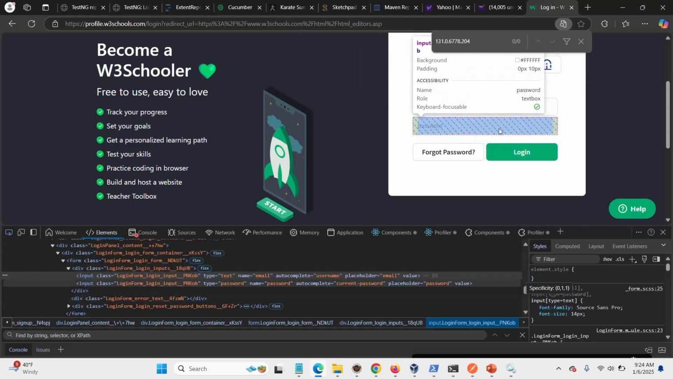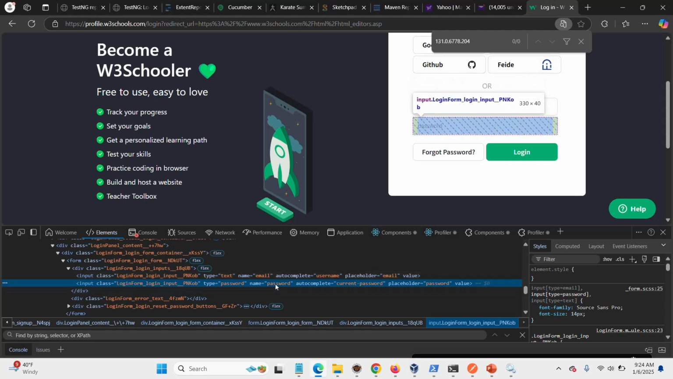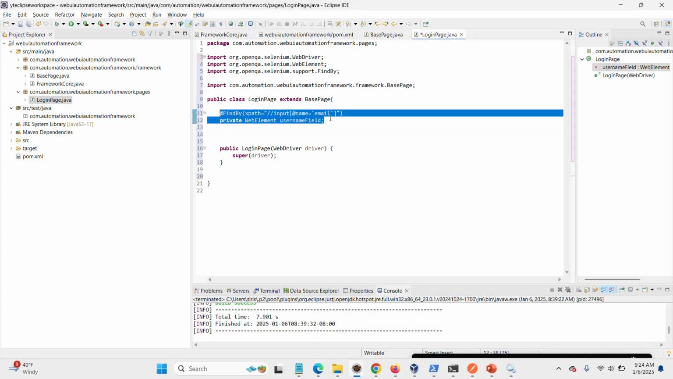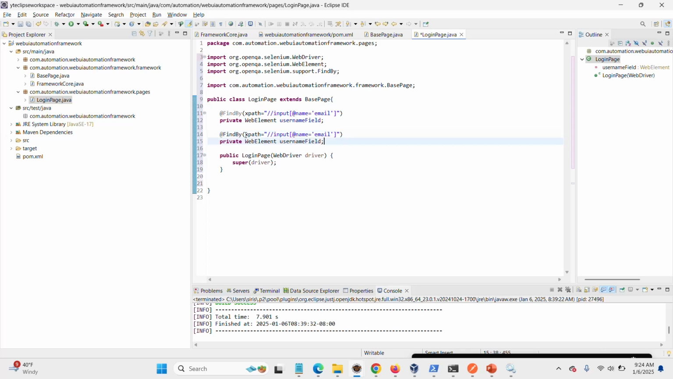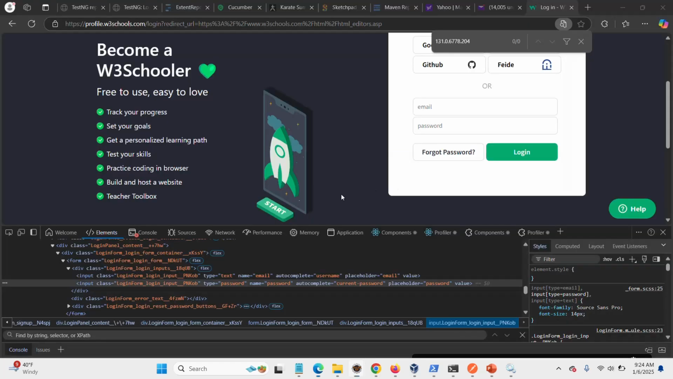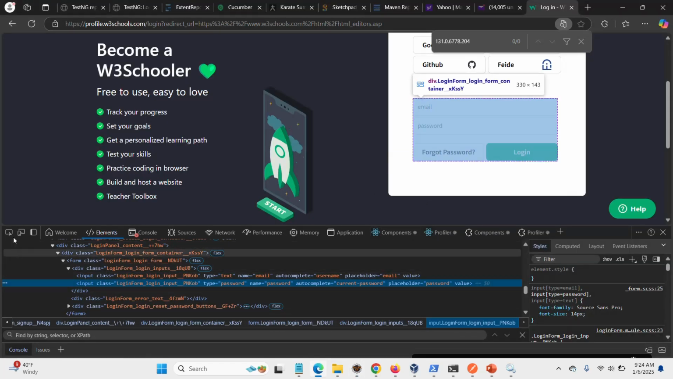So let's do it for password as well. For password, it is again name equals password, so it is the same thing. Let's copy and change the names to password, and change this name to password field. All right. And then the last thing we need is a button.